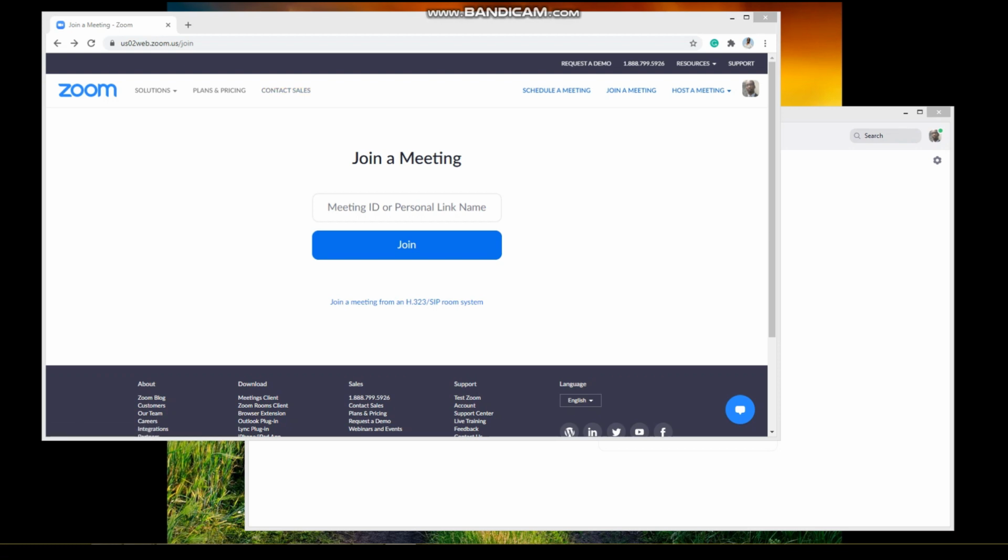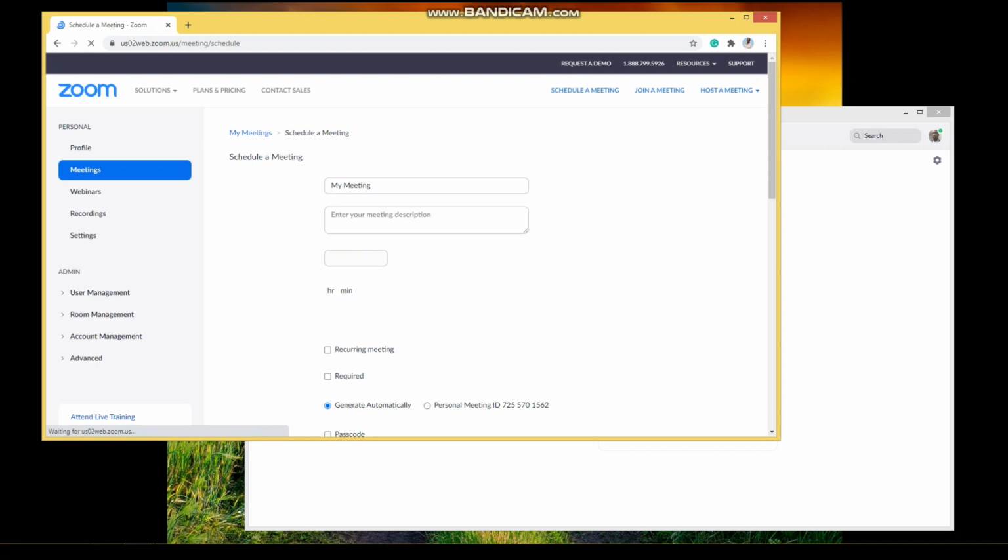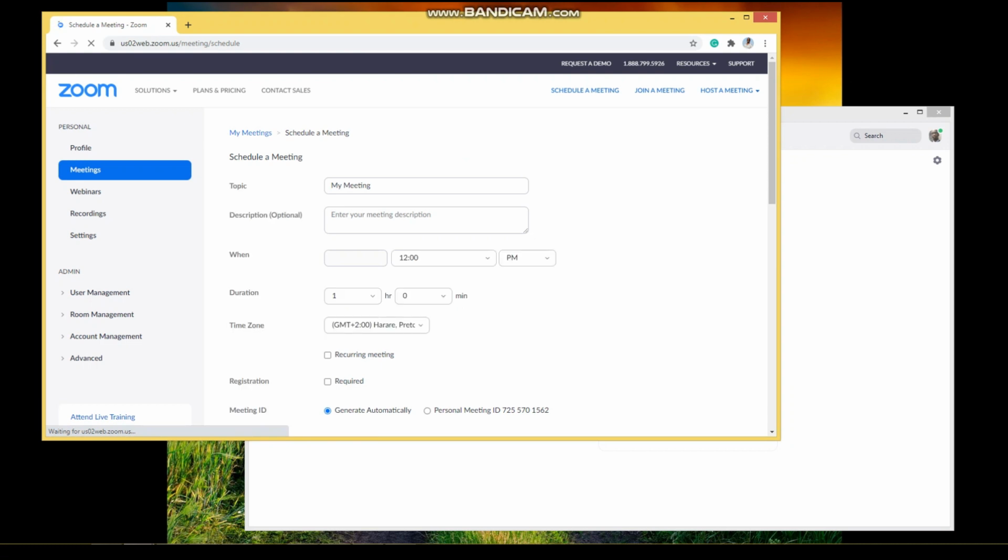This time around I want to show you the three menus at the top right which are useful when you want to start meetings. First of all, the schedule a meeting. When you click on that, Zoom will give you options for setting up a new meeting.